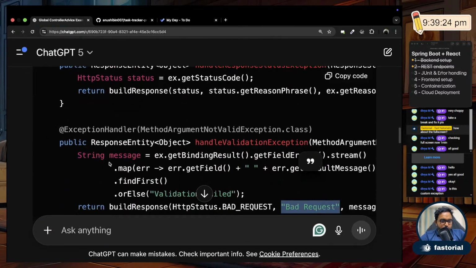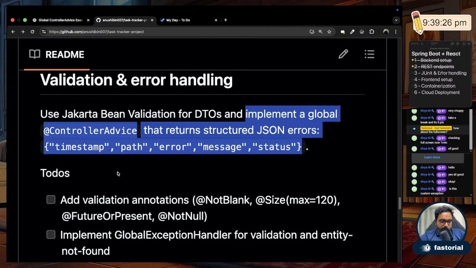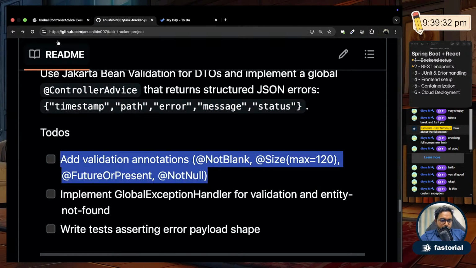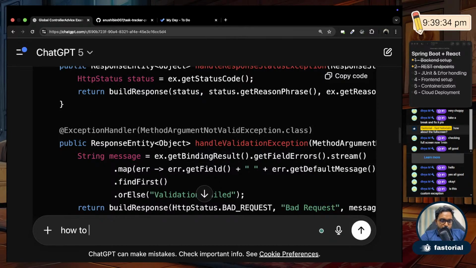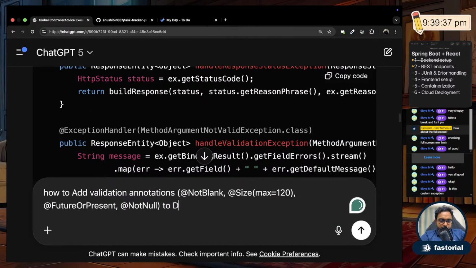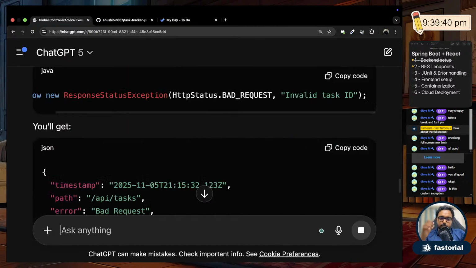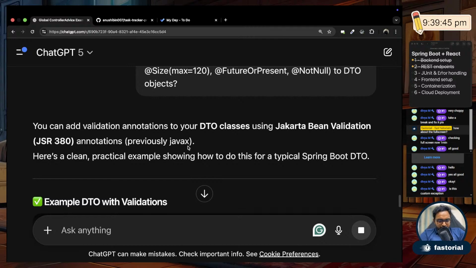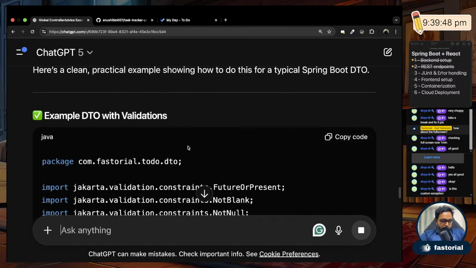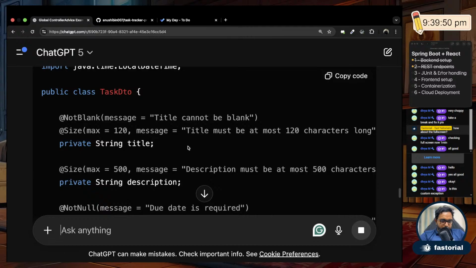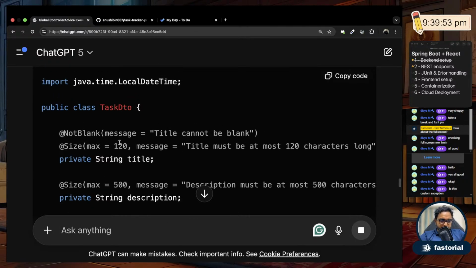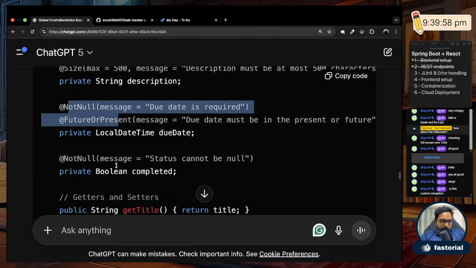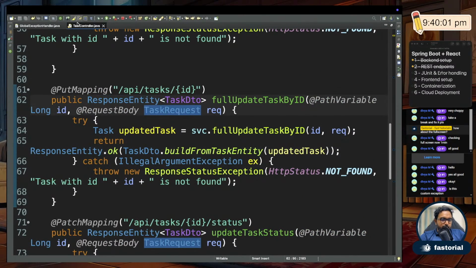Okay, so that was one thing which they asked, right? So to do ControllerAdvice and do this, and then they said add validation annotation. Okay, so let me check how to do that. How to add validation to DTO objects. Okay, so in our DTO we are supposed to add things like not blank, size is this, and then not null, size is this. I think we added this somewhere. I think we added it to our entity, right?